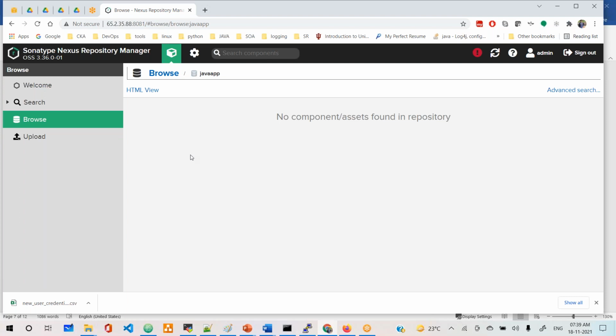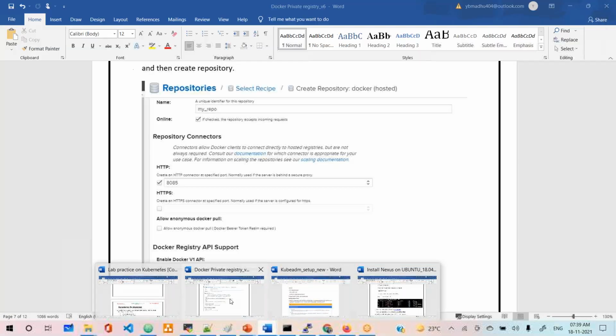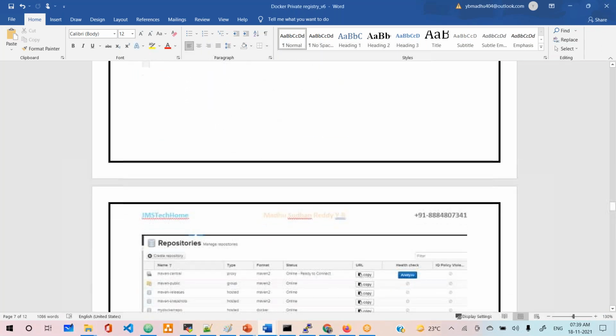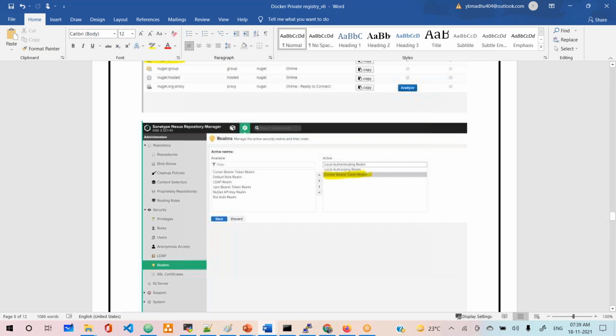Right. Now this is what we have set up. Our repository is ready. Then what next do we need to do? We need to go to the Docker host machine, build the image and then push the images. Before that, is anything pending here? Let me cross check once. We enabled it already. Now the repository is ready.